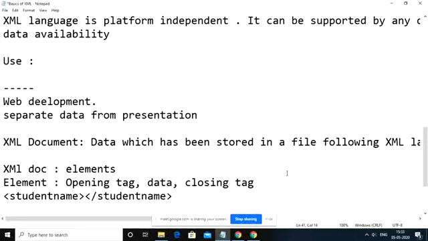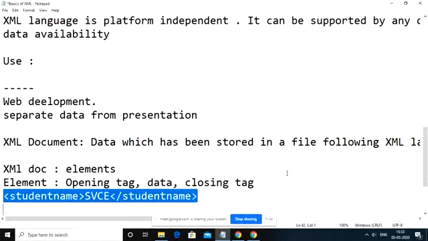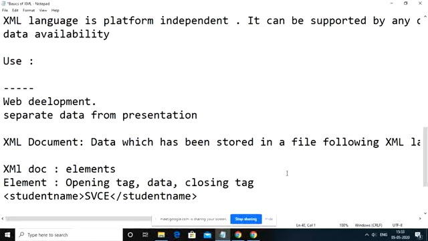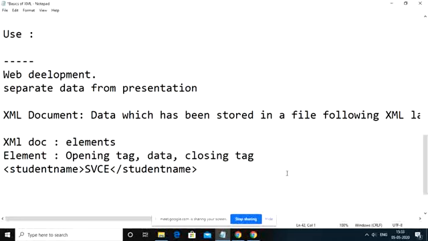Okay, so in between, I am going to write something like SVC. Here, student name is the opening tag, this one is your text or data, and this one is your closing tag. The combination of opening tag, closing tag, and at the same time your data, we generally call an element. Like that, within an XML document you will have multiple elements.